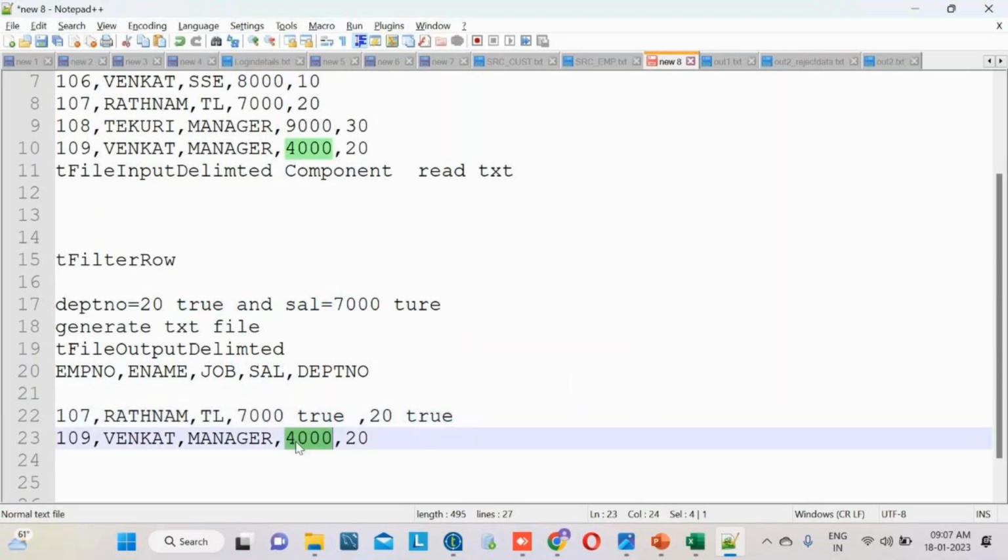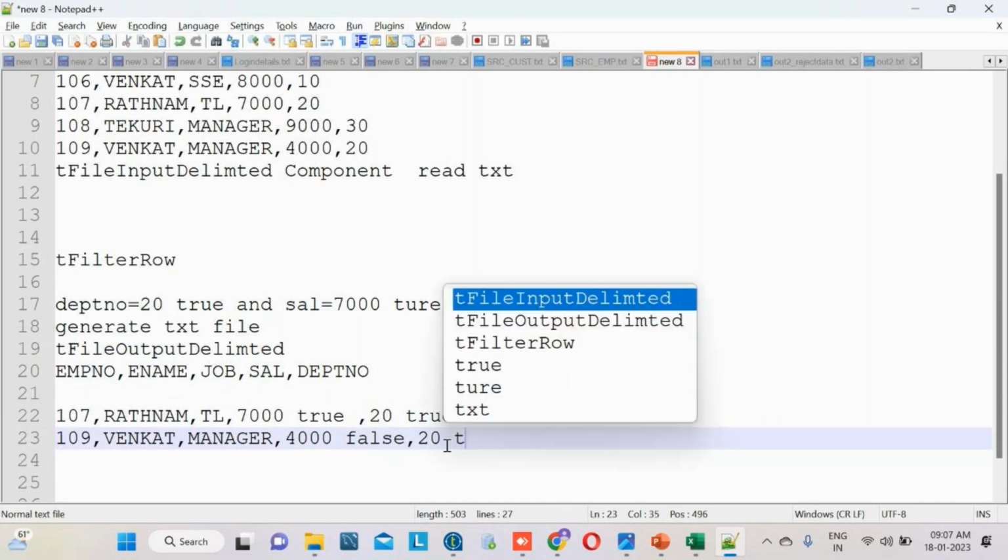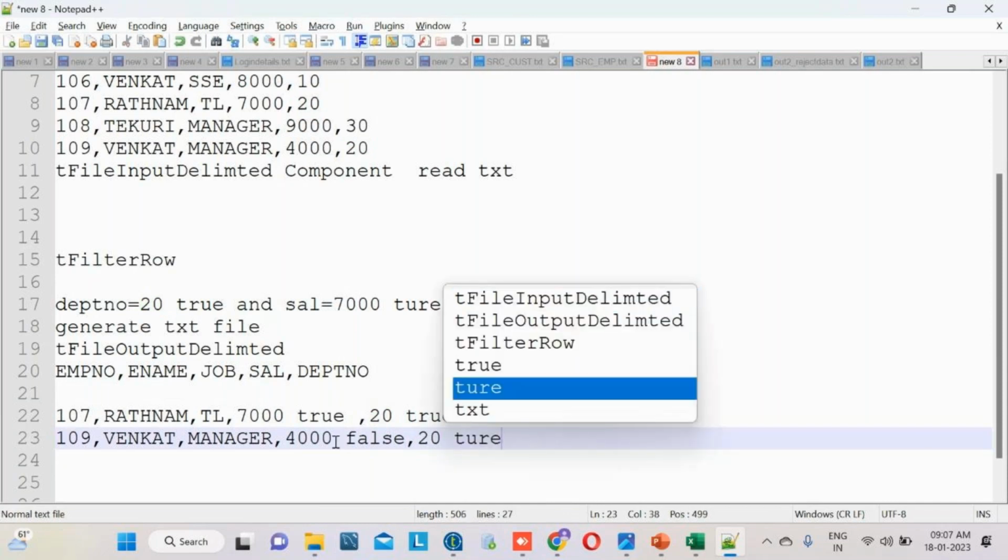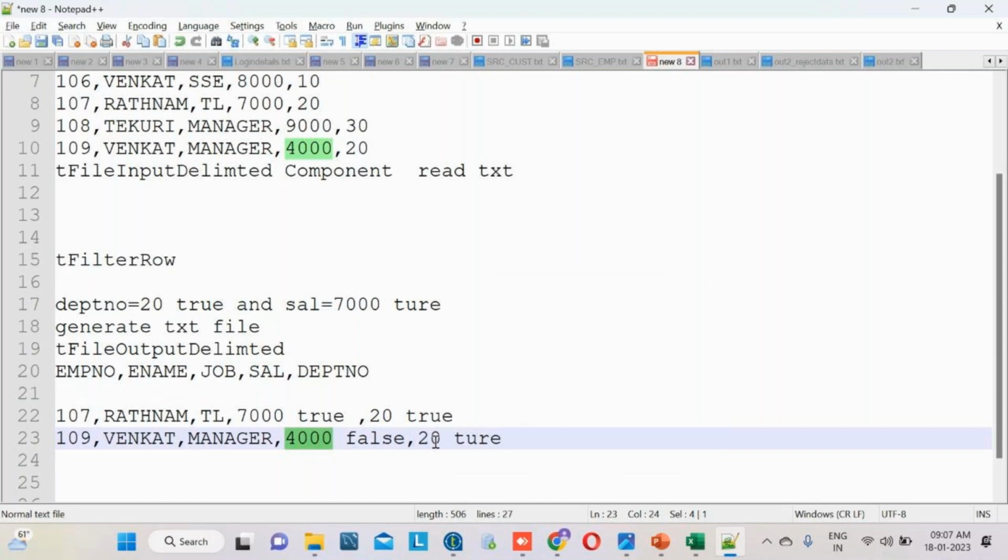Now here salary is a false condition because 7,000 is not there. But the DEPT number condition is true. Can somebody tell me whether this last record will load or not? No, sir, because my salary condition is a false condition. That's why it will not load into the target.